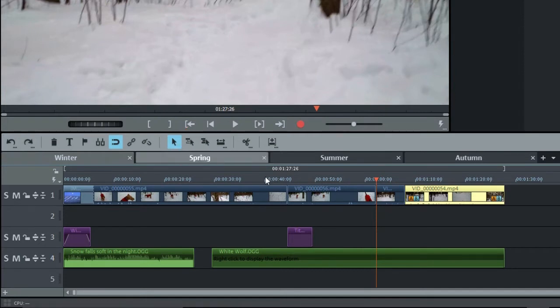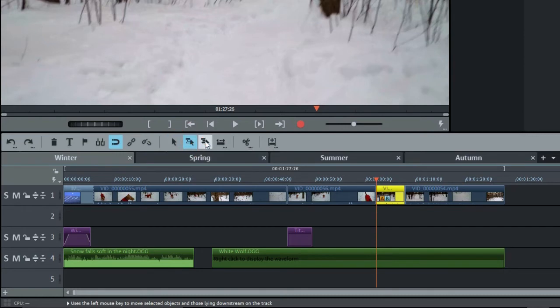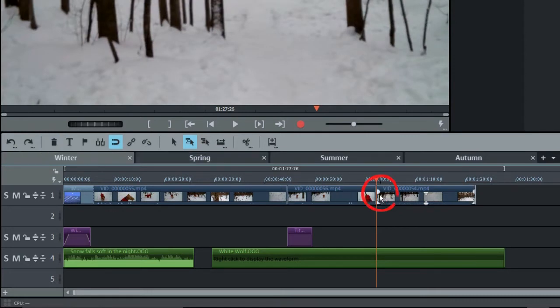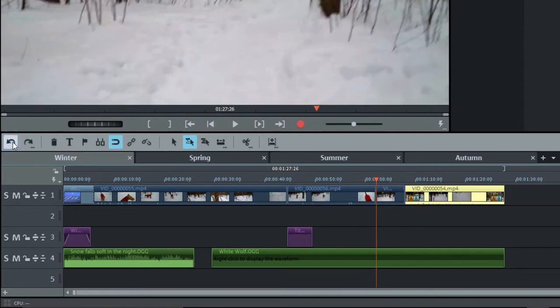Remember mouse modes? What happens if we change the mouse mode to single track mode? Shortcut 8. Now press on the delete key or click on the garbage can, and the clip is gone and the right part moves to the left to close the gap. I'll undo all of that.